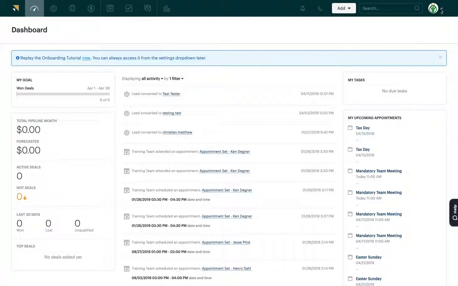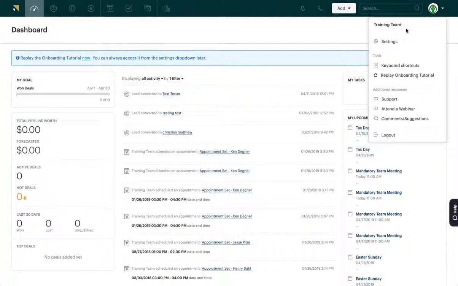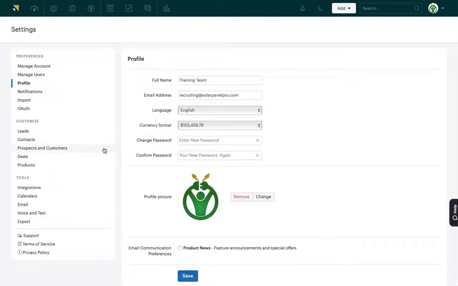Okay. So going forward, we're going to be looking at, again, a couple of different things. Up here in the top right-hand corner, this is your settings menu. If we go there, you will have your profile pictures set up right there. Your email address is going to be the Solar Panel Pro, and then your full name is going to be right there as well. The currency format, just leave it alone.